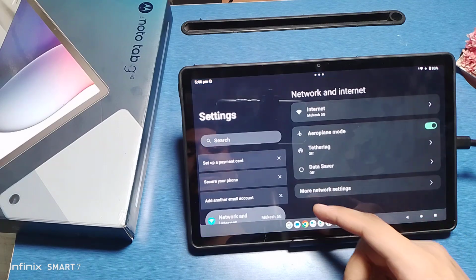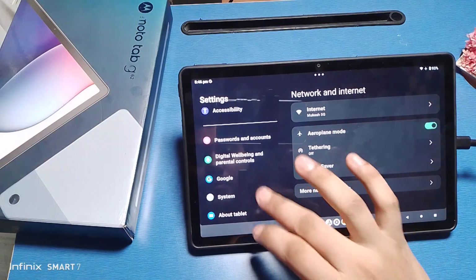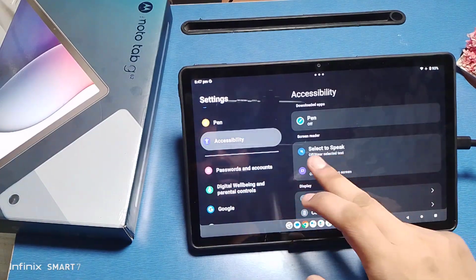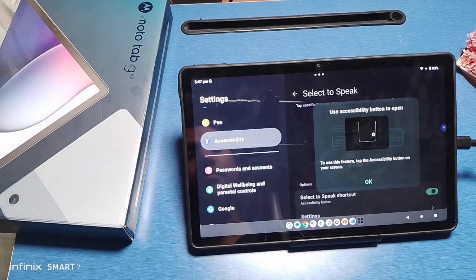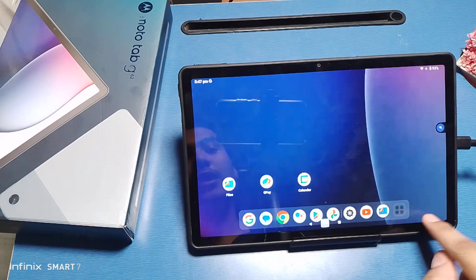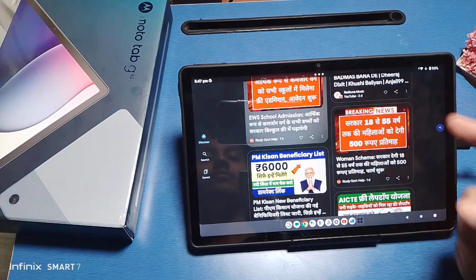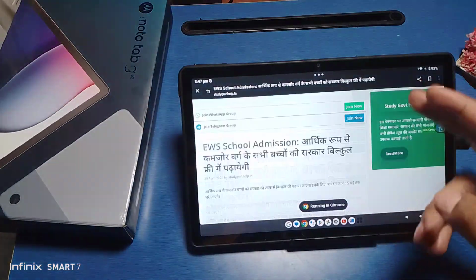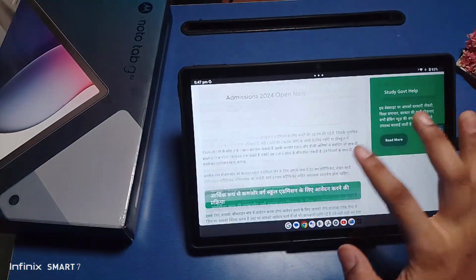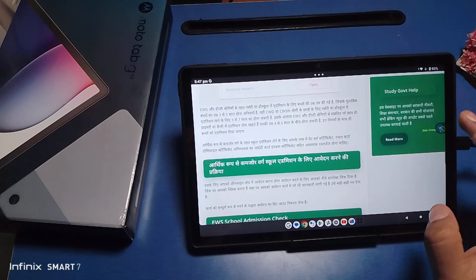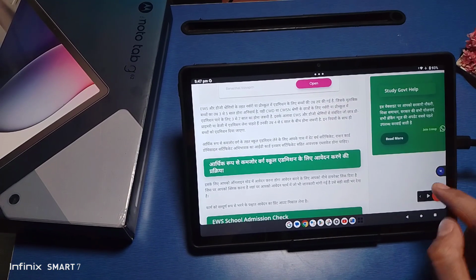Just go to the settings option, then swipe down, and you can see accessibility. Then there is a select to speak option. Just click on it and enable this. These features help you, like open Google and there is some news, just tap on it, and if you want to read it, tap on this shortcut key like this, click on this and release it.